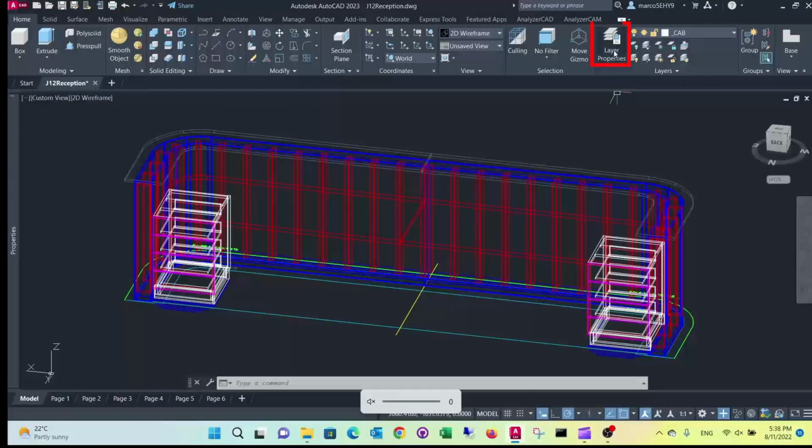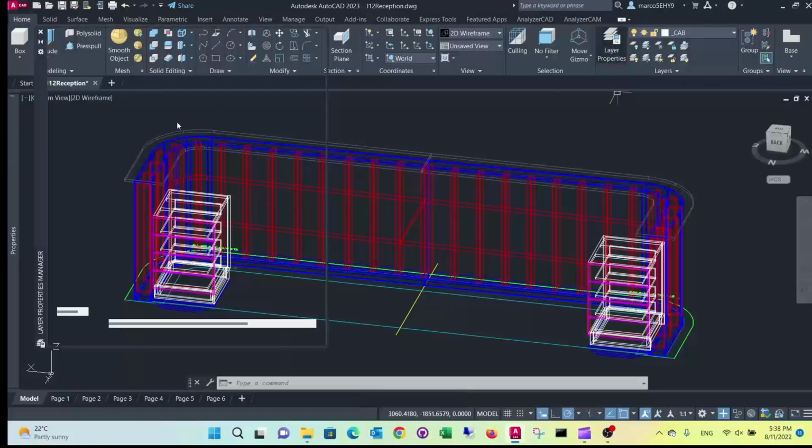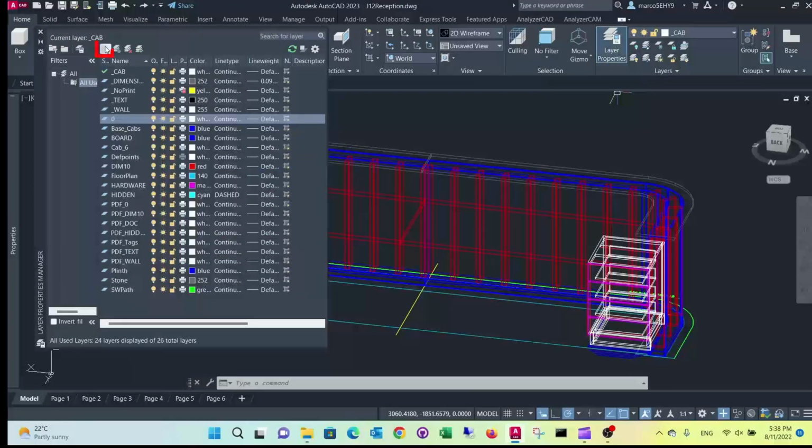We should put the bench top into its own layer. I will create a new layer first and place the benchtop in it.